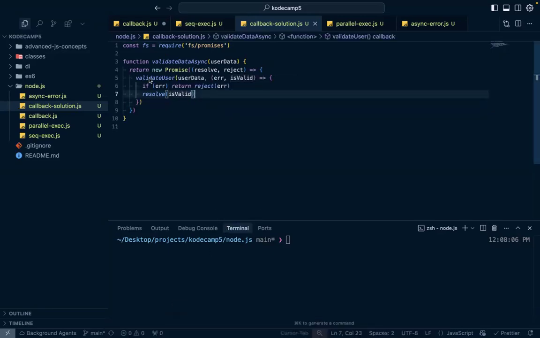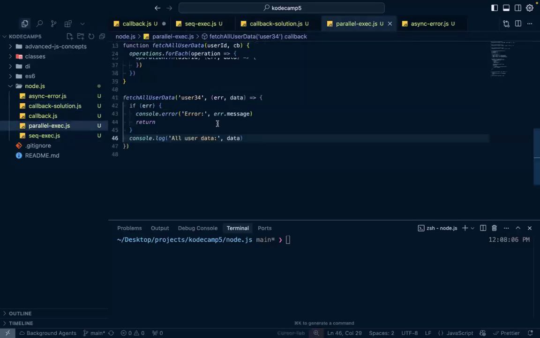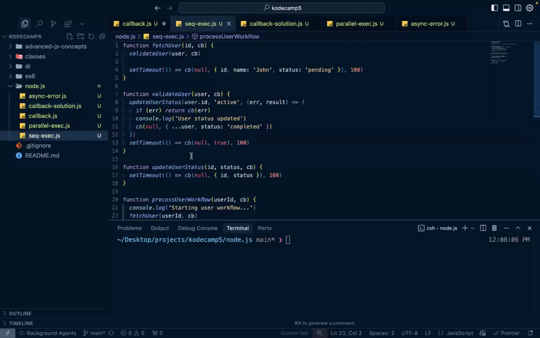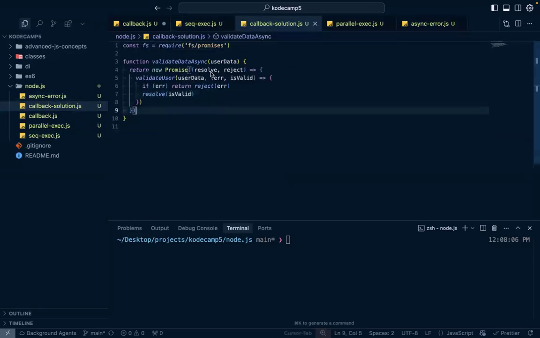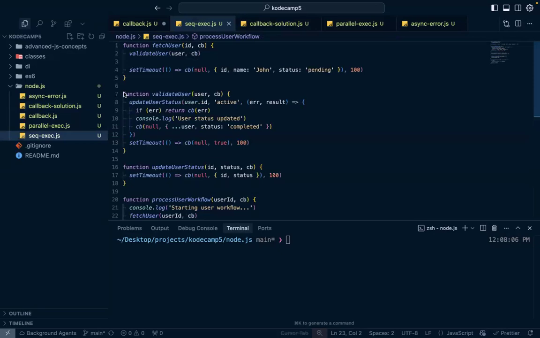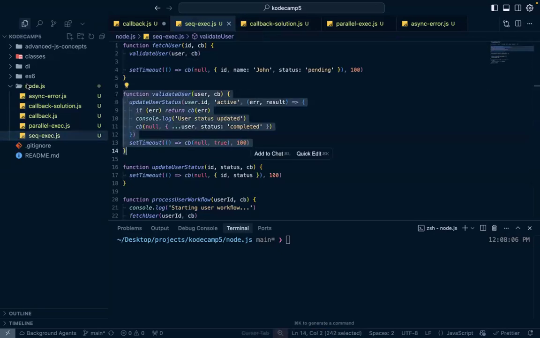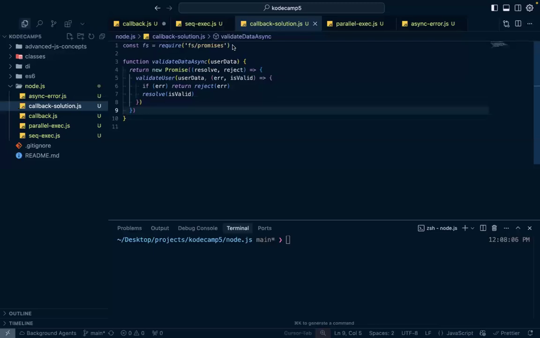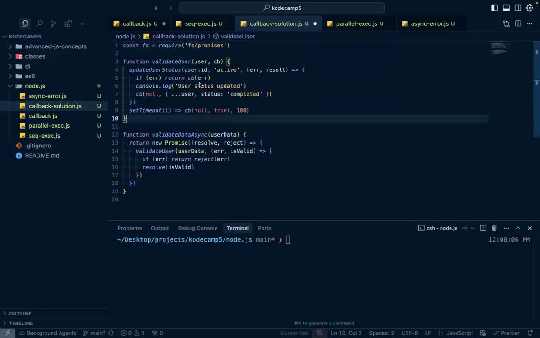You can try validate. There's a validate user function in this sequential file. You can grab this, bring it over to our callback solution file, paste it here, and then try to run this function, passing the user data. Let's grab this quickly, bring it here, paste it here, then remove this update user function.